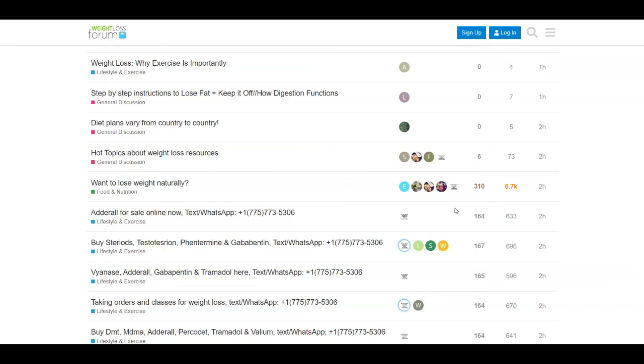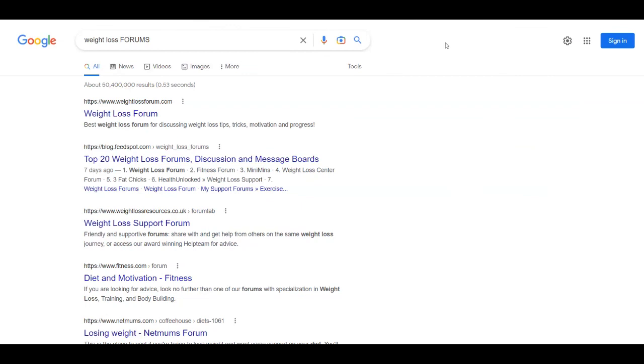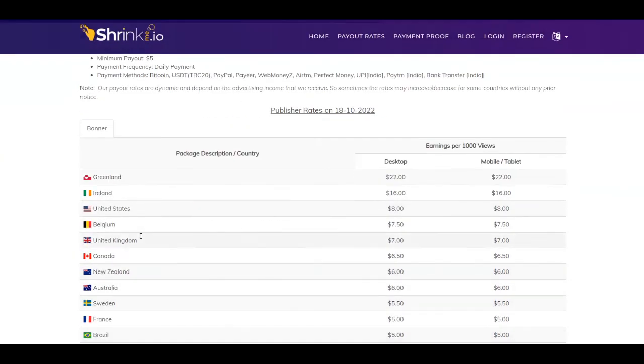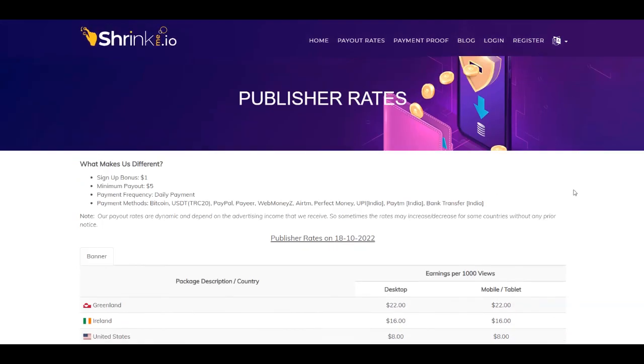And what I recommend you do is to find some weight loss forums in Greenland, Ireland, Canada, and also the USA, because we saw even before that these countries pay you the most. So you can find some forums in these countries and find people from these countries to click on your link in order to make the most money.